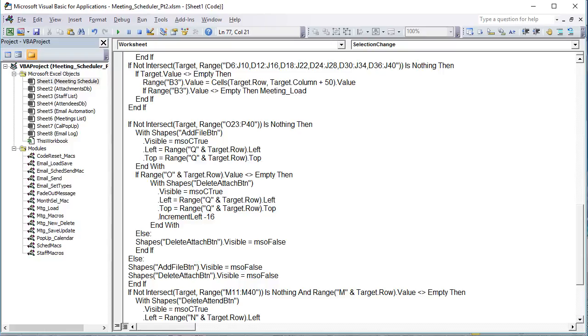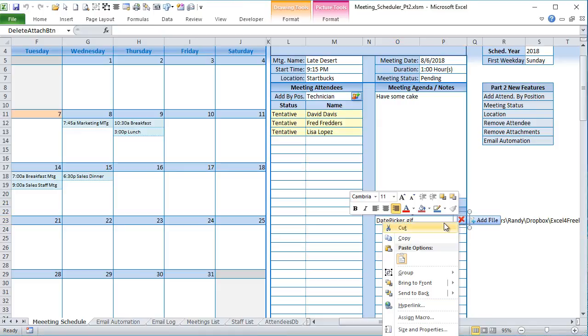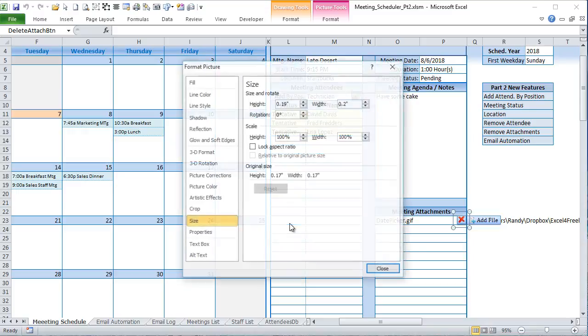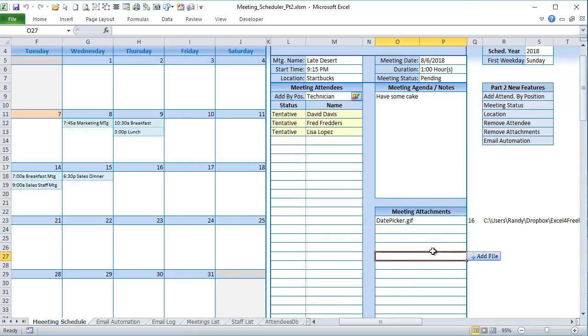Let's take a look at that one more time. Column Q, bringing it over, and then we're going to move that button over to the left. Size and properties. Let me go ahead and reset that. We want to make sure that the properties is move but don't size, because we don't want to size that. So that is how we do it. We got the add file.